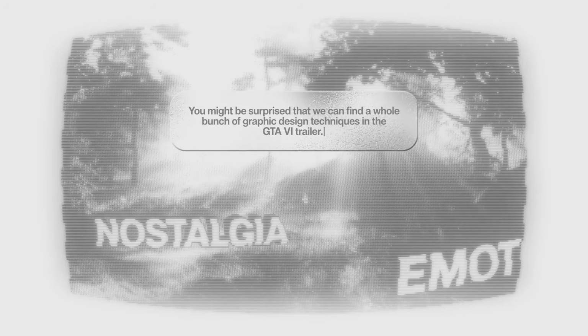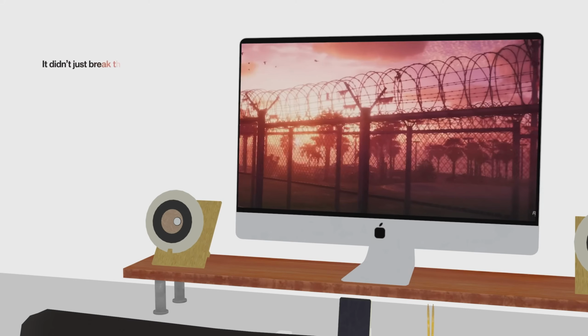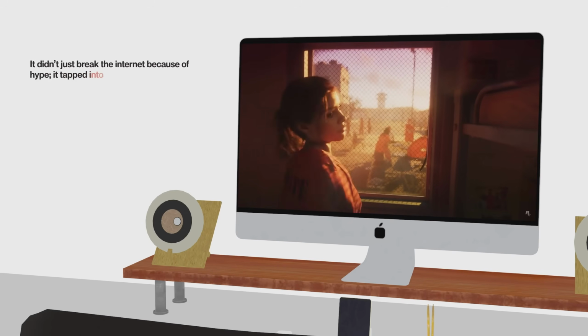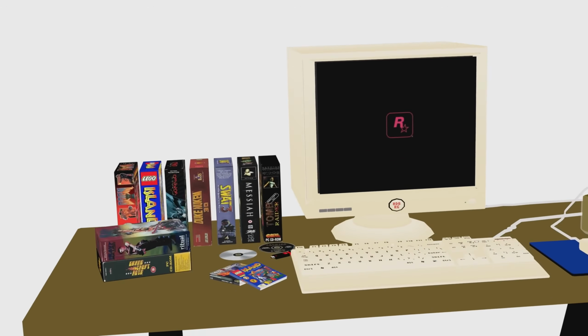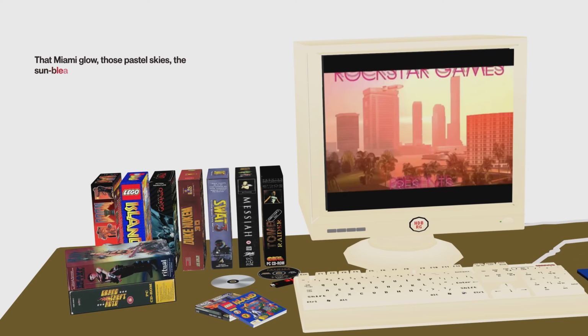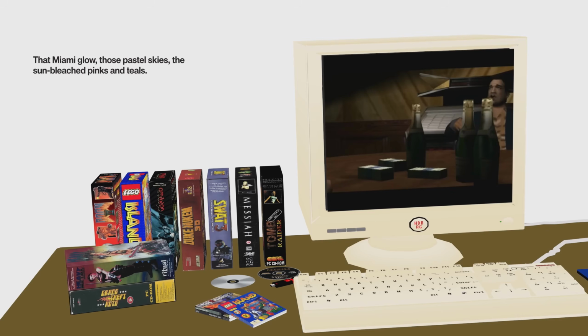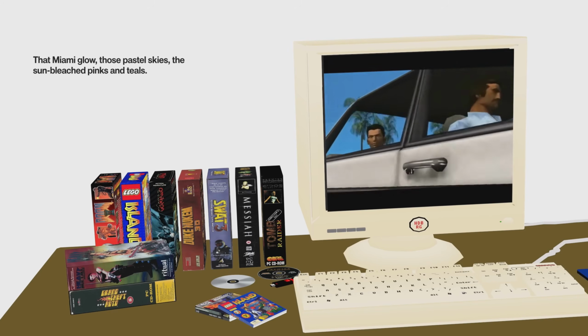Next, let's shift gears into something more emotional, nostalgia as design. And you might be surprised that we can find a whole bunch of graphic design techniques in the GTA 6 trailer. When it dropped in December 2023, it didn't just break the internet because of hype. It tapped into a shared memory. Anyone who played Vice City back in the 2000s instantly felt it. That Miami glow, those pastel skies, the sun-bleached pinks and teals. The palette was anything but random. It was emotional shorthand for a time, a place, and a feeling.